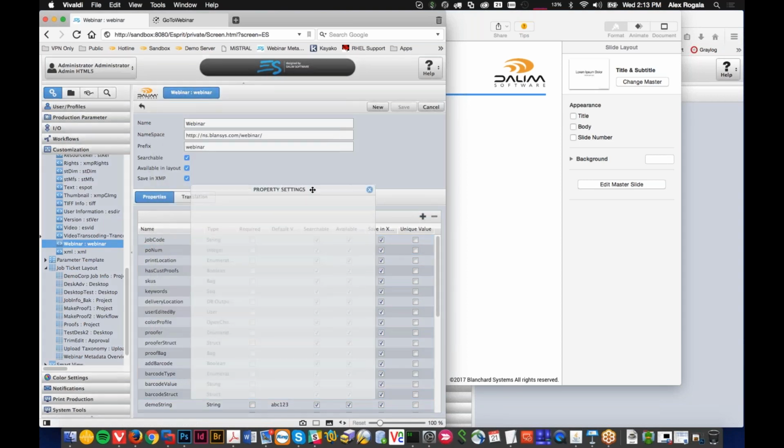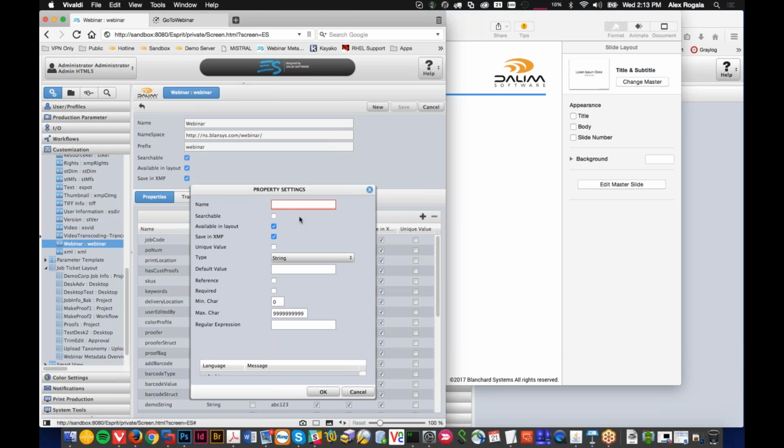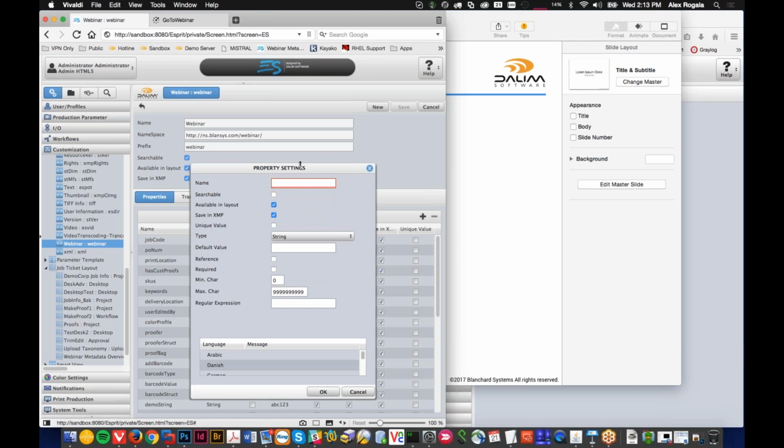And those are pretty straightforward to create. You can just click the plus here to create one. You do have, and there's a few new options in here, if you're still running ES4, you might see a few new options in my system, but you can choose a name for your metadata property. So maybe I want to collect, what do I want to collect? Maybe we'll collect project description.